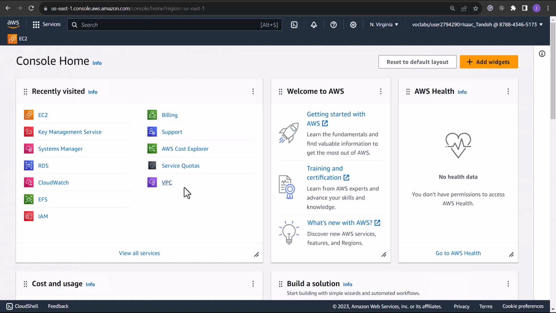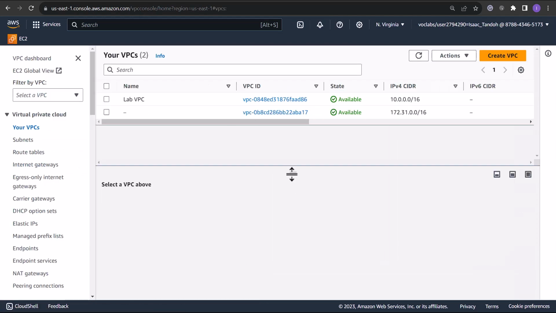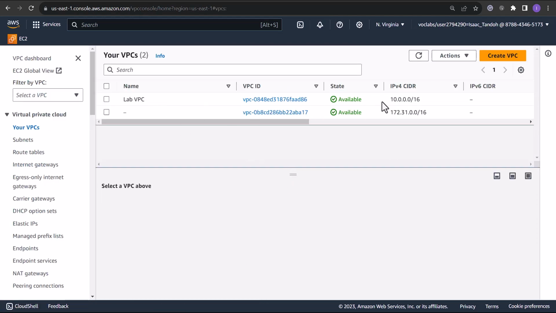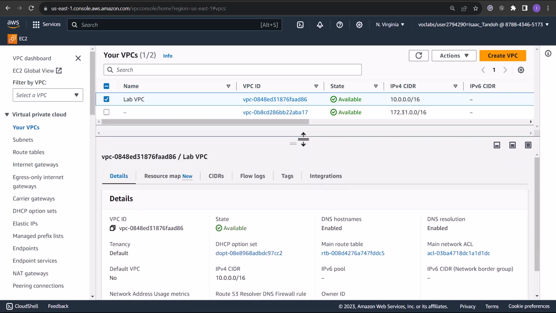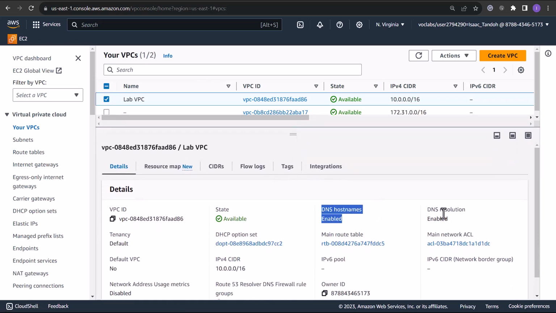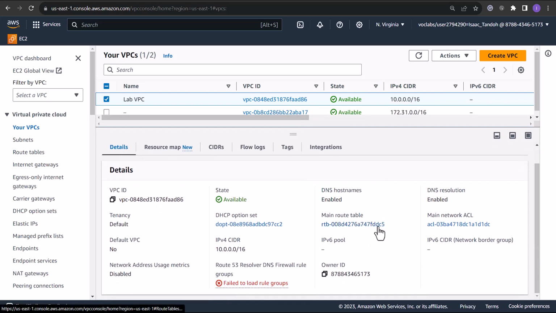I'll navigate to VPCs, and you can see this is the lab VPC that has been created for us. If I select it, we'll appreciate a few things. DNS hostnames has been enabled, DNS resolution is enabled, there is a main route table that has been configured for this VPC, and there is a default network access control list that has also been configured for the VPC. Great.